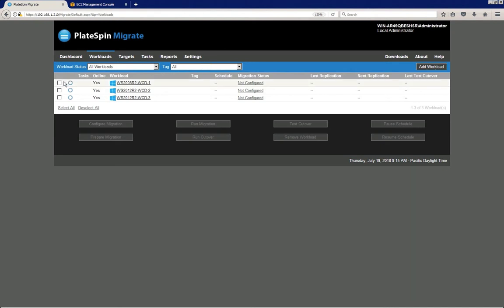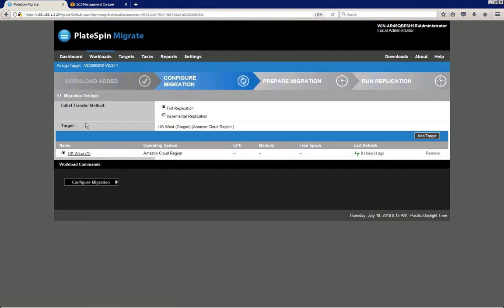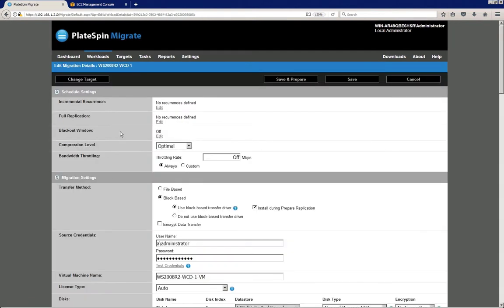So I simply select the first one. I click the configure migration button. On this screen, you can select your migration target if you have multiple migration targets configured, but in this case, we only have one. So I'm just going to leave it to US West. Click the configure migration button.